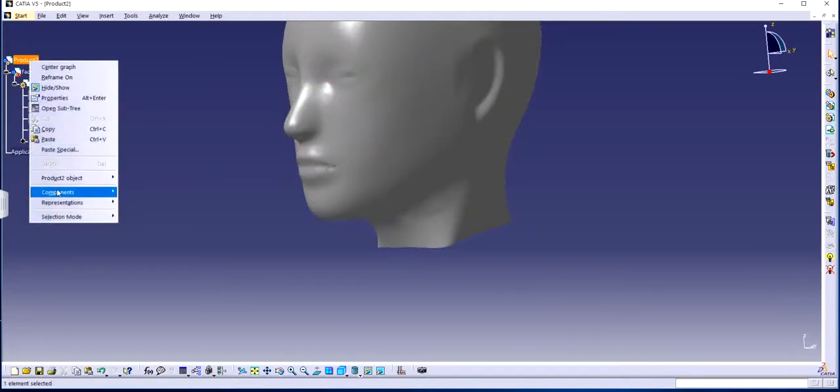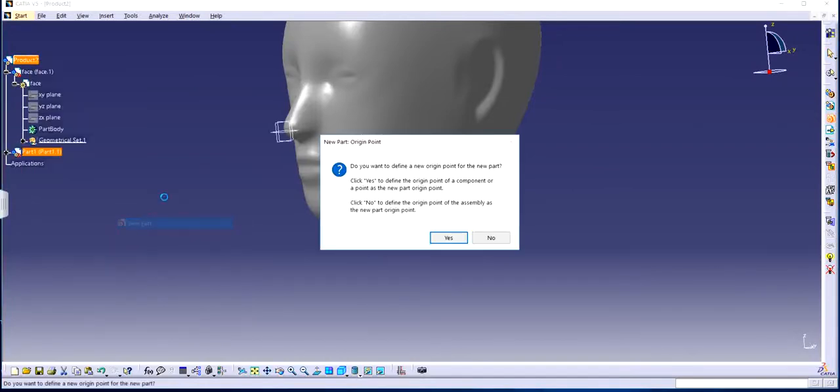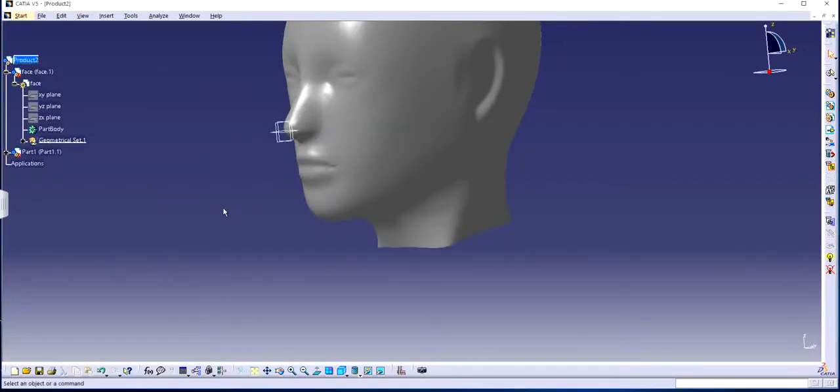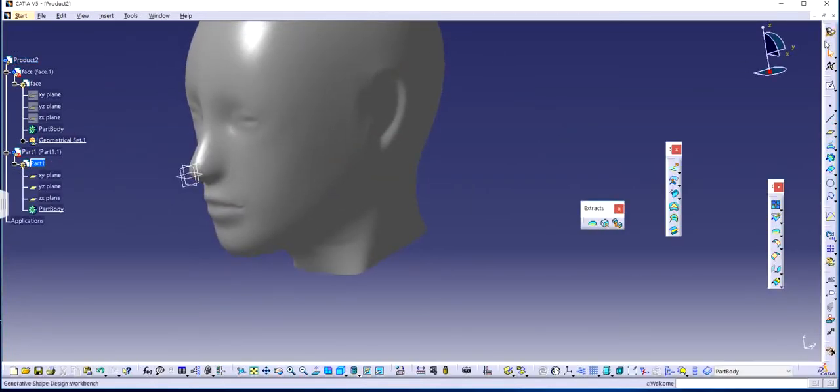So I'm just going to make a new product, or simply click new part as well. That works fine too. It will automatically generate a sub assembly. You click on the part, and now you can see I'm already in the generative shape design, so I don't need to focus on many other things to work on.